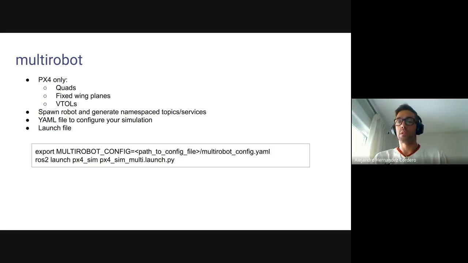And to launch this, we need to export an environment variable, and then we launch the PX4 sim multi launch file.py, and you should be able to generate your world with all the drones spawned in the right positions.